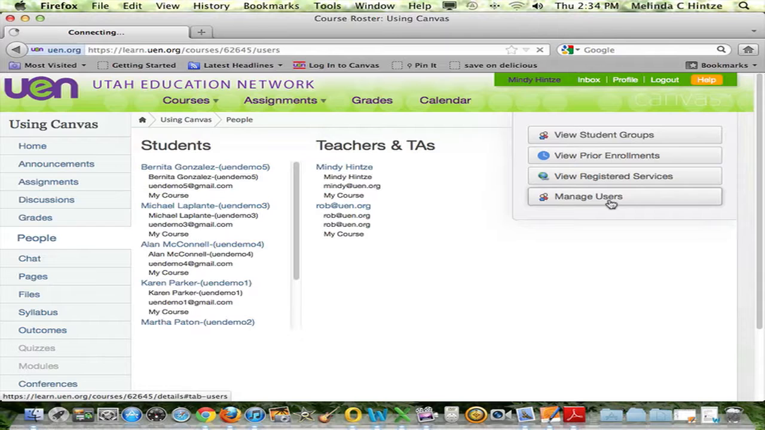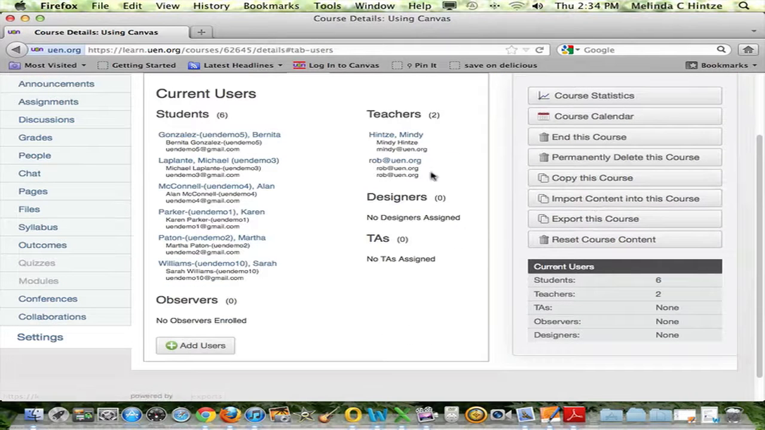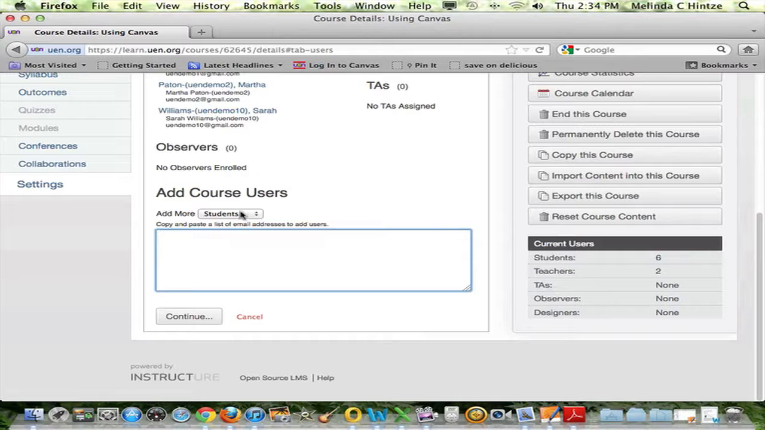And when I click on that, it changes this middle section a little bit. And now I can see that I have 6 students enrolled and I have 2 teachers. And I'm going to add a student. So to add a student, I click on the Add Users at the bottom. I select what role this new person is going to have, and then I can add their email address.